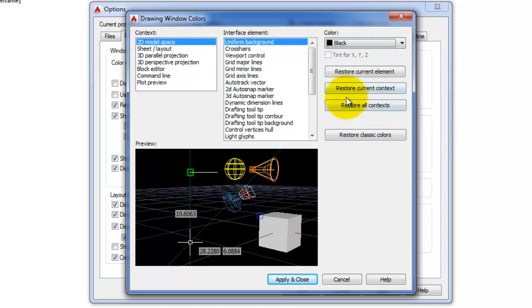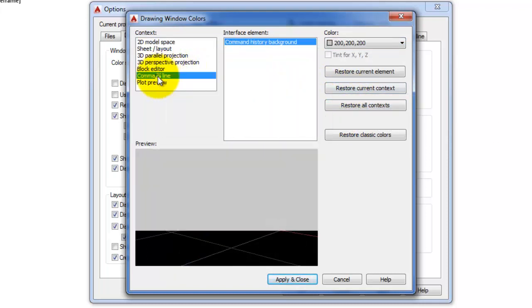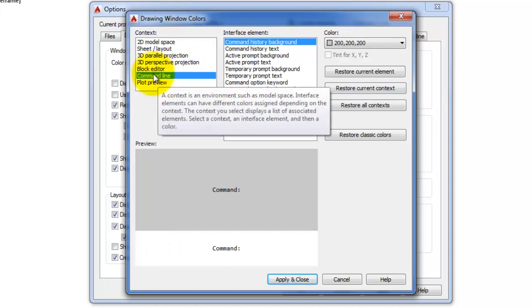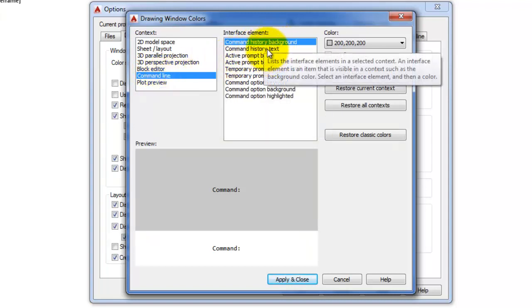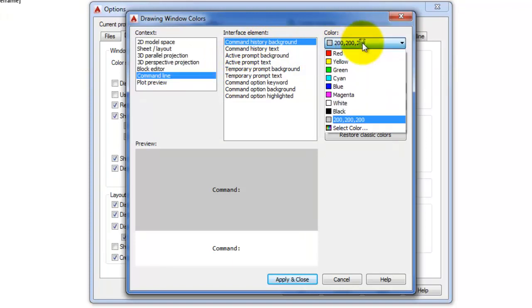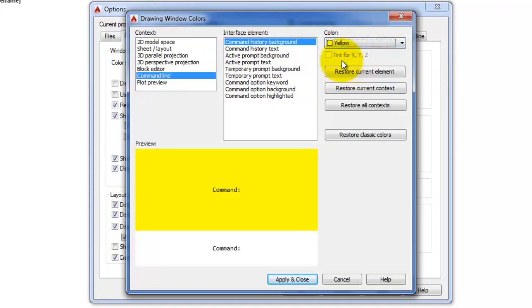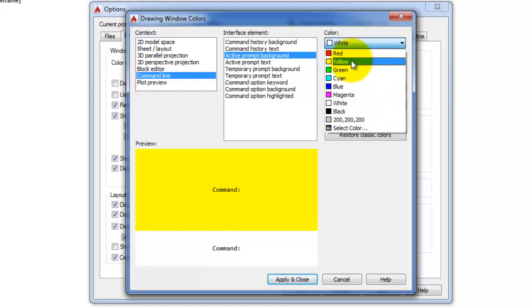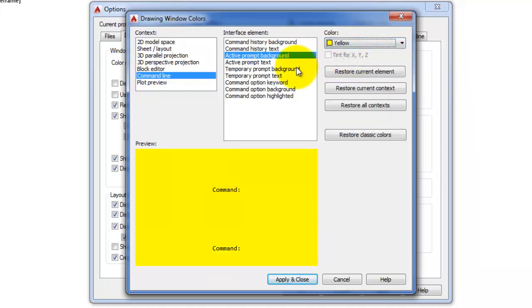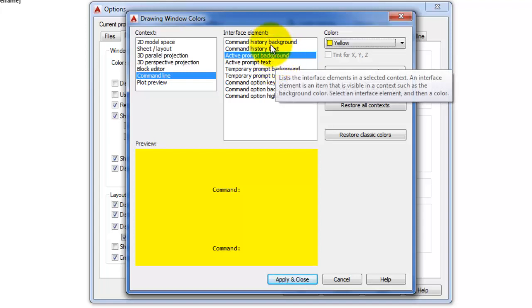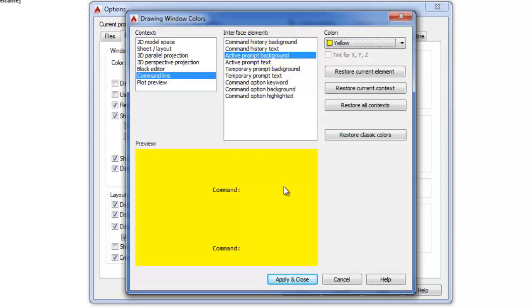Another thing that I like to change is my command line. Again, I stress how important the command line is and how you should always look at your command line and see what options are available. To help me do that, I'm going to choose a color that stands out. So I'm going to choose my command line category, and my command history background I'm going to change to yellow, and my active prompt background I'm going to choose to yellow. Now you can choose any color that you want, but you obviously want a high contrast, so if you choose a dark background, make sure that you choose a light colored text.